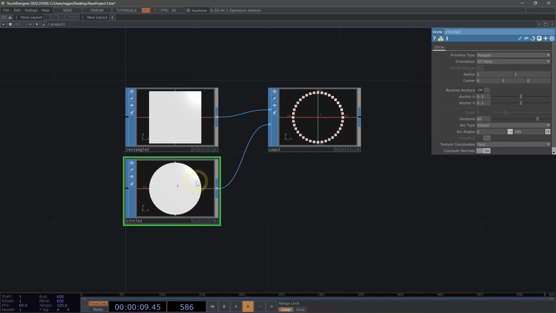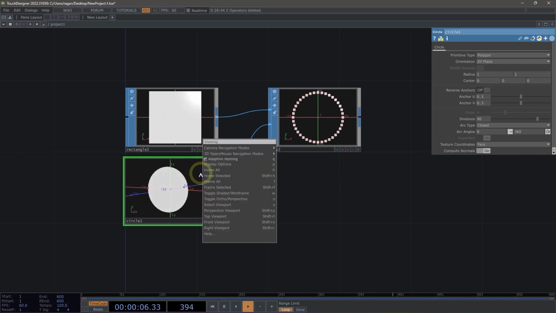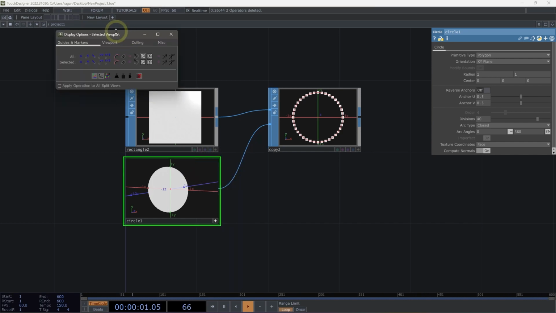If we make our circle viewer active with the A key, there's a few other pieces that we can take a look at here in our viewer. Let's right click inside of the viewer active viewer and select display options.